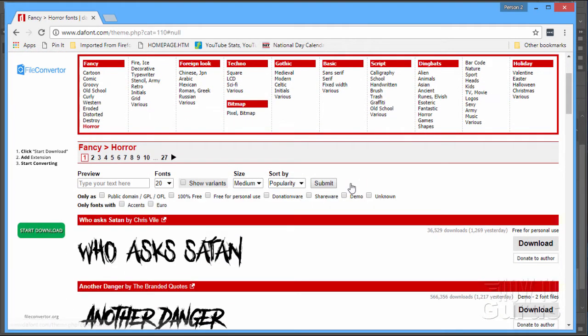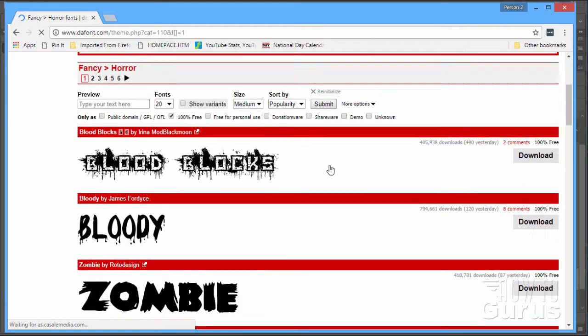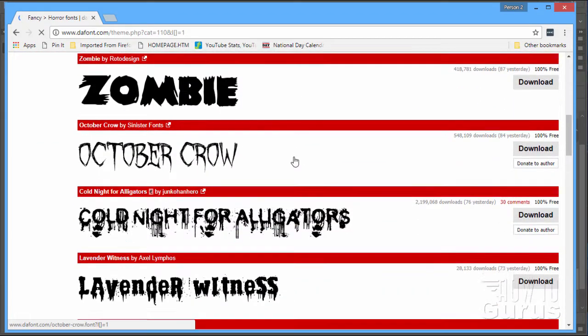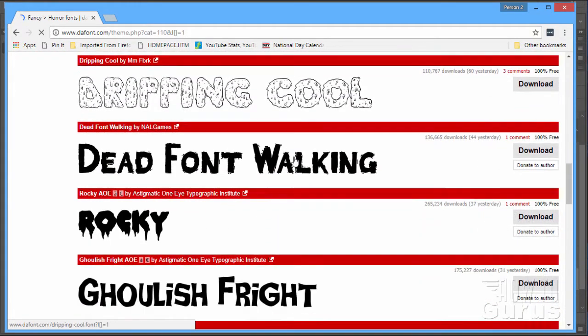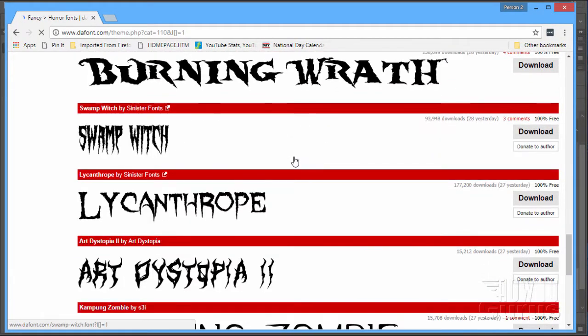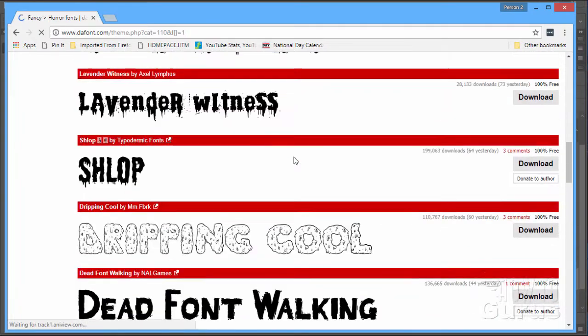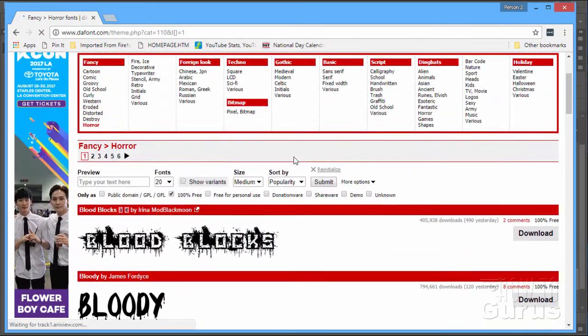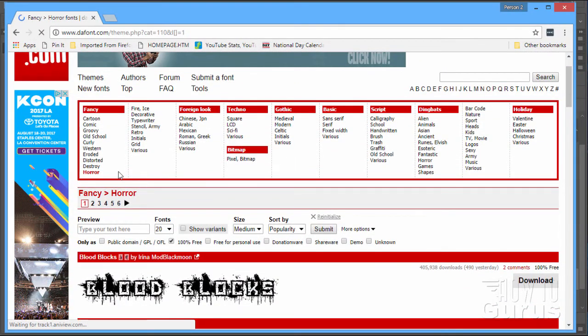Let's look at the options in here. Make sure that 100% free is checked and public domain is not checked, and submit. You can then just go through and see what's available and see if any of this gives me any ideas for making a Halloween card or a Halloween poster. There are quite a few there I actually can think of some stuff on. But I wouldn't stick with just that.